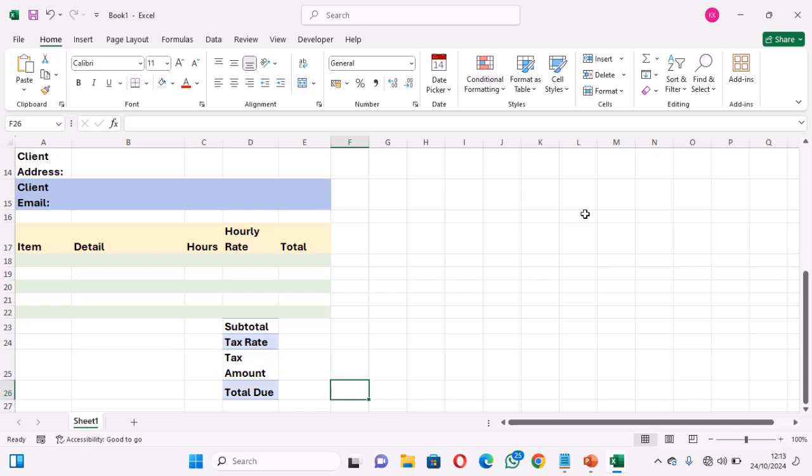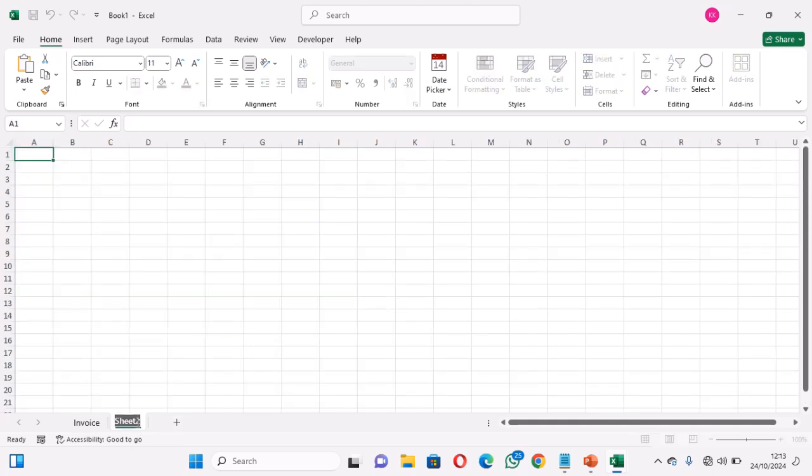Here we are going to create the client's database. What we are going to do is, first of all, name this sheet invoice. So we create another sheet, name it clients DB, client database. Press enter.